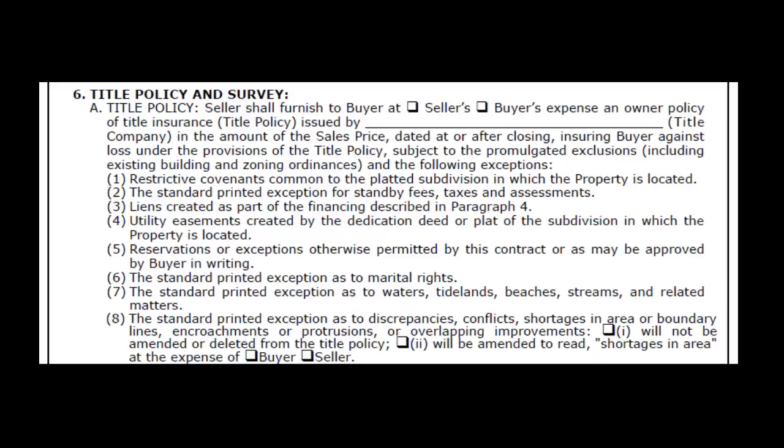Before I go into number 8 too much, I need to talk about what a survey actually is. A survey is a sketch of the property lines and boundaries and of the easements on a property. It shows how much property the purchaser is buying. And so normally errors on the survey are not insured by the title policy because it's an exception to the coverage. So number 8 allows you to insure against errors on the survey.